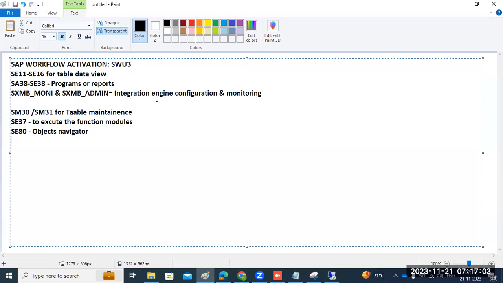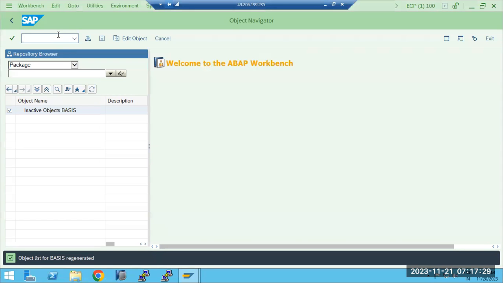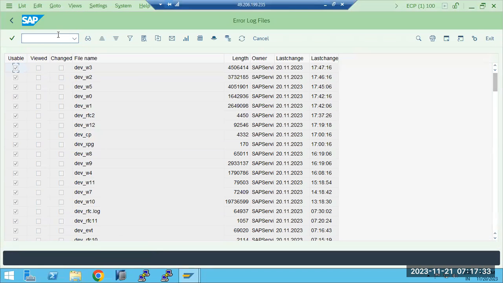Normally, SM50, SM51, SM12, SMICM, SM13 we discussed, right? ST01, SM04, SM51, SMGW gateway, we already discussed. The tracing-related ones, ST01 and ST05, we already discussed. Apart from that, there is one more transaction code, ST11.